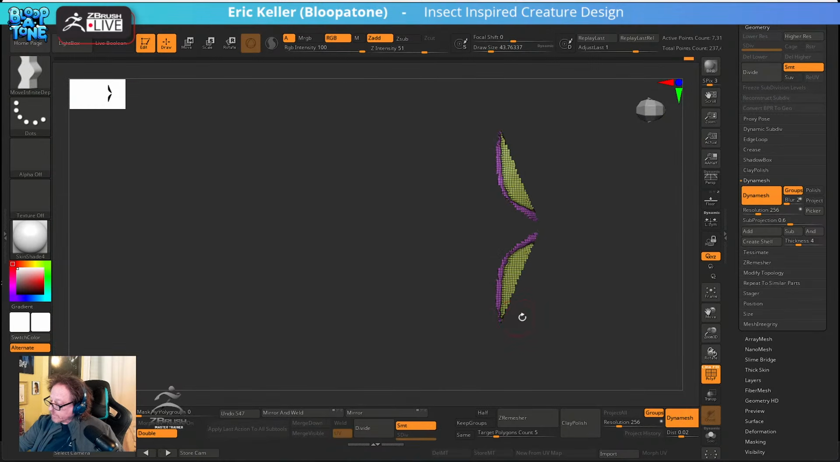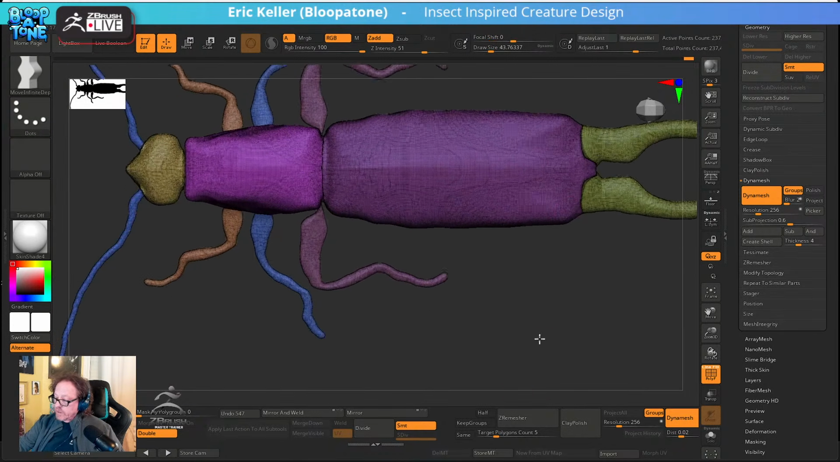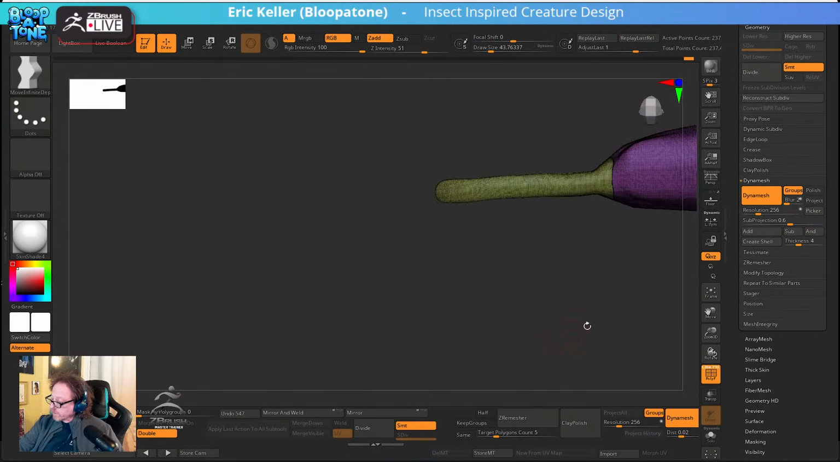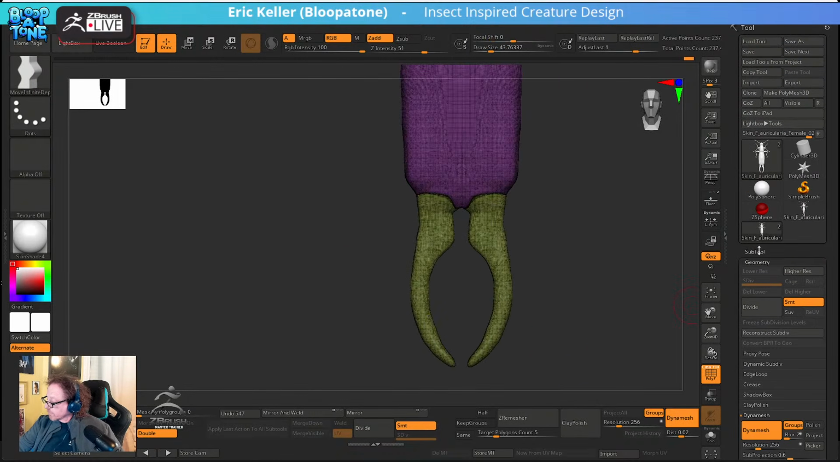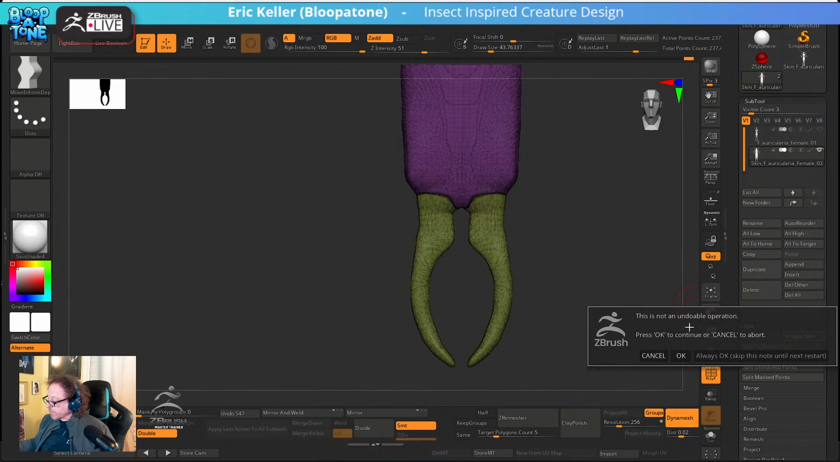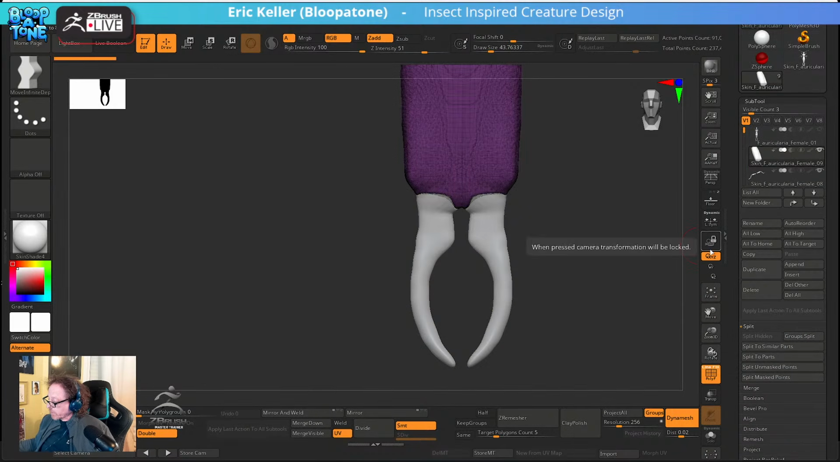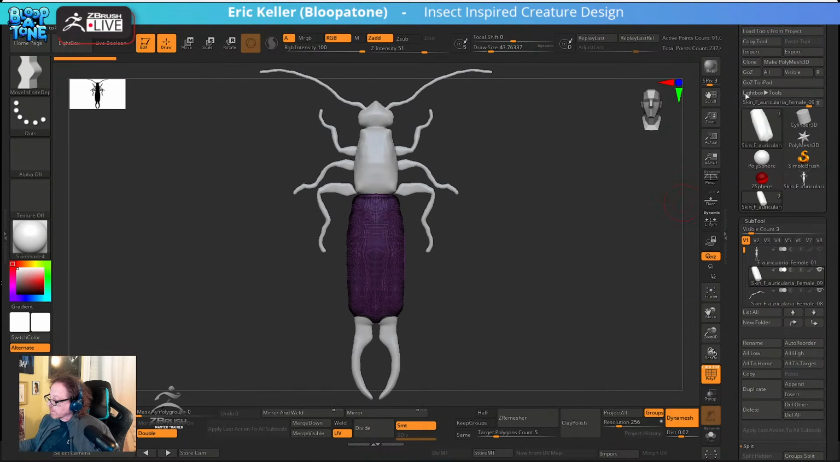Whoops. Sorry, I meant to be doing shift. I don't have to fuss over it. What I could do right now is go into subtool, split, and do group split. And it's going to make me a subtool for each different polygroup. So now I have my insect parts. So let's save. I'm going to save this.